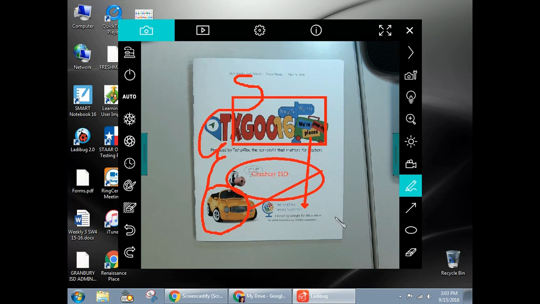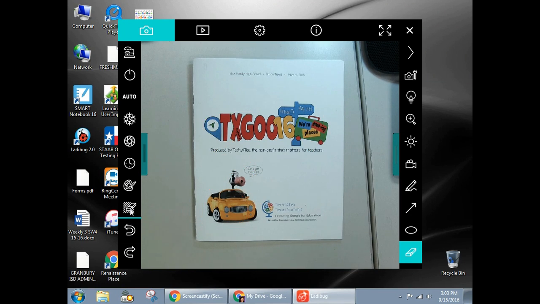If you want to erase something, this is the eraser, and you can go in and erase that way. If you want to erase everything that you've written on here, this icon on the left side that looks like an eraser will clear all of your annotations. I'm going to go ahead and put one little annotation on here so that you can see another feature.